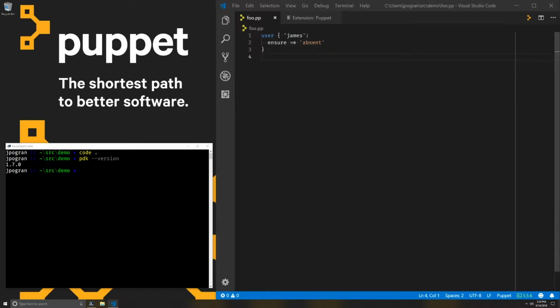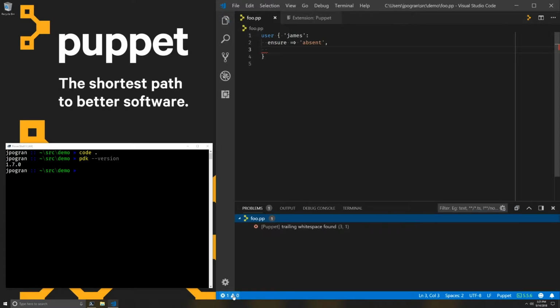I know I wanted to do more than just create the user, so I'm going to add a new parameter. I'll hit comma and then enter, and wait, there's an error already. Okay, what is that? Let's check the problems pane.